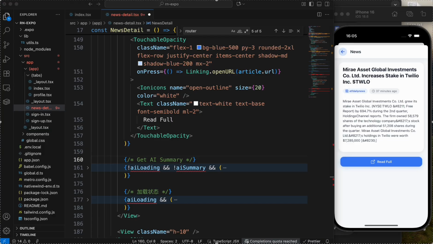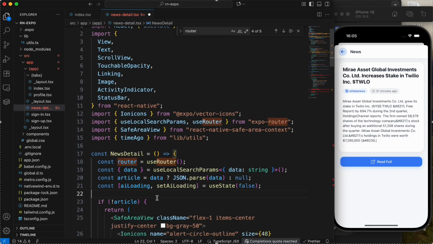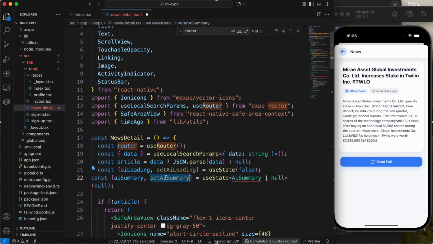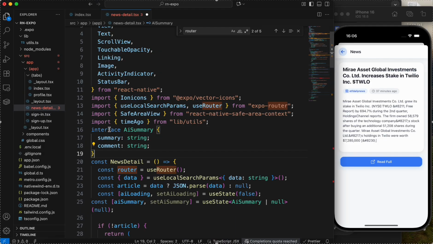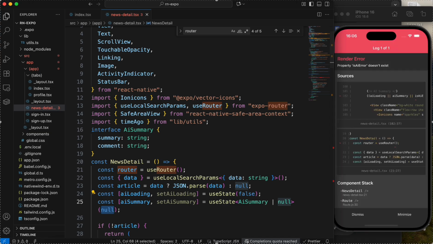So first we need to const a useState AI loading for the API call loading state. And next is AI summary and set AI summary. It is AI summary or null. So at this, we give an interface, a type AI summary, and we set the initial state to null. And a get AI summary function.